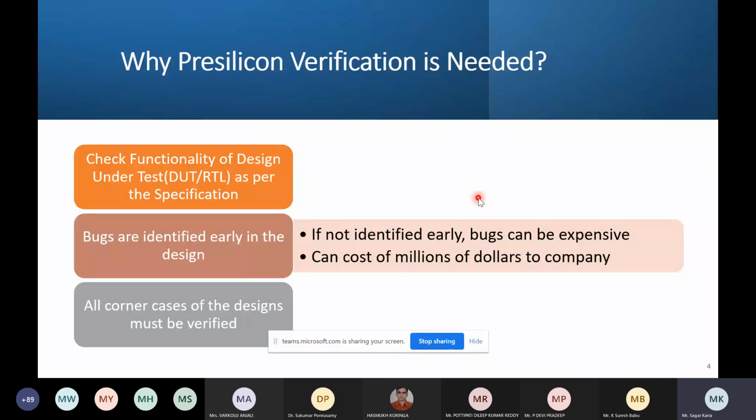What is the role and major significance of verification of a design? You have to check the functionality of the DUT RTL as per the specification. A design RTL writer would be different from a verification test bench writer. For example, if the RTL engineer has written something understanding the spec, it is not certain that he understood the spec correctly.